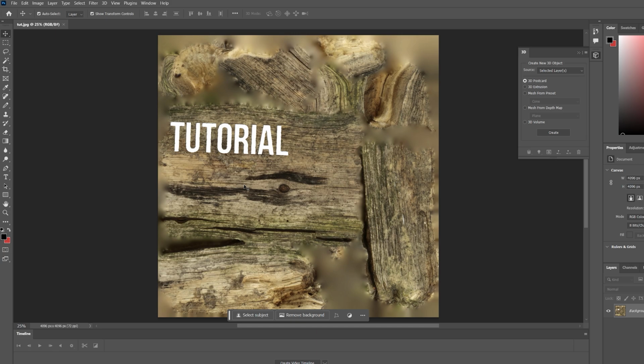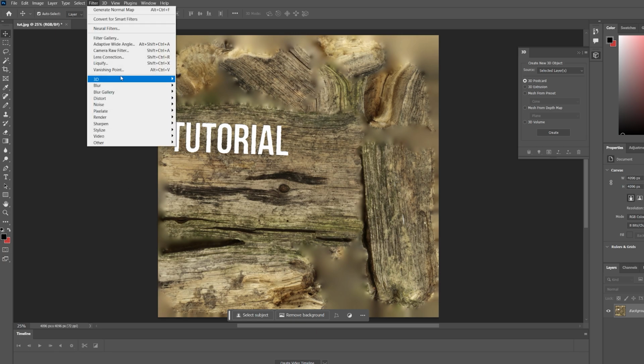But if you don't want to mess with the versions or you don't even have Photoshop, what you can simply do is Google normal map generator. And there is a website that does this in a similar way. But let's go ahead and create this over here. So we'll go into Filter, 3D, and select Generate Normal Map.